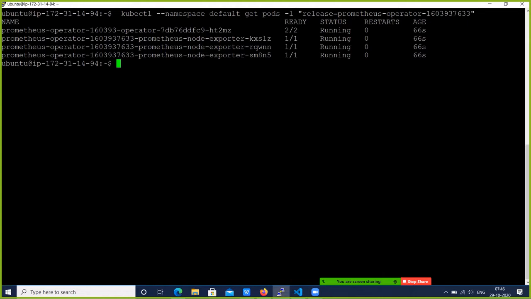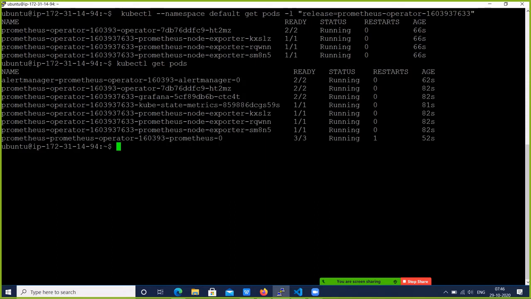So let's check how many pods are deployed for Prometheus. The command is kubectl get pods, in the default namespace. Okay, so it installed alert manager, Prometheus operator, Grafana, kube-state-metrics, node exporter. Okay, so using Helm we don't have to install each component manually, Helm will take care of it.